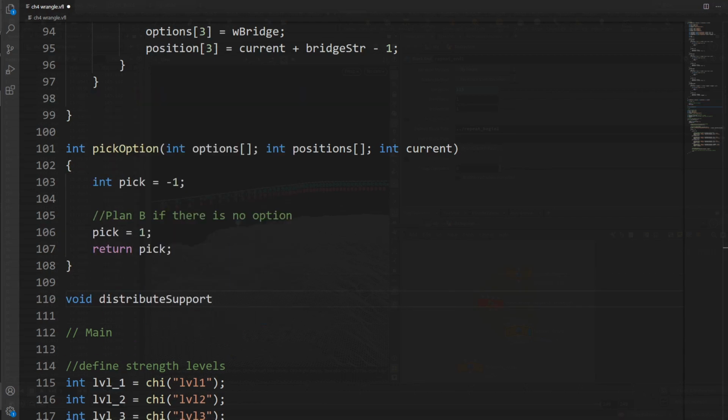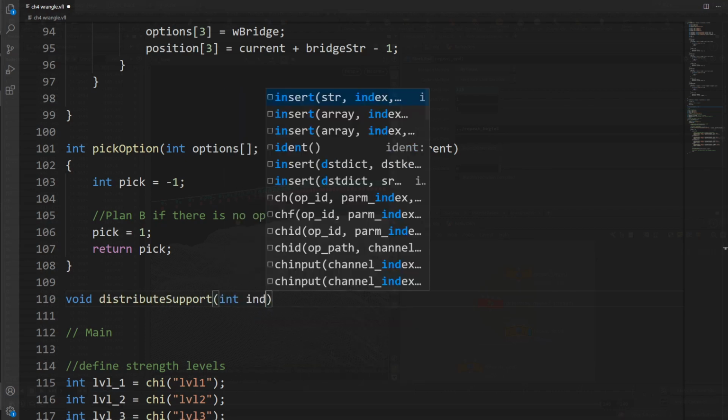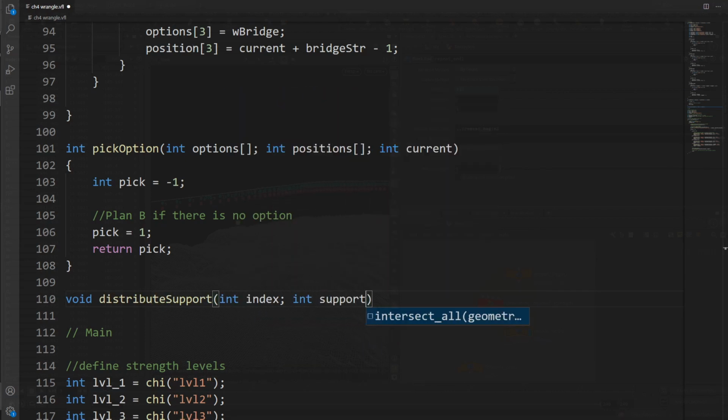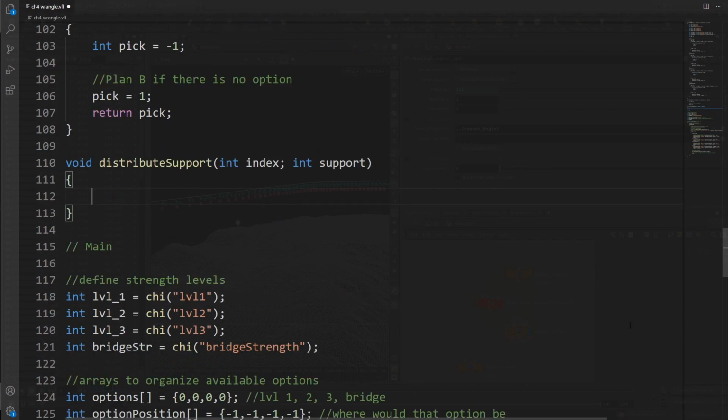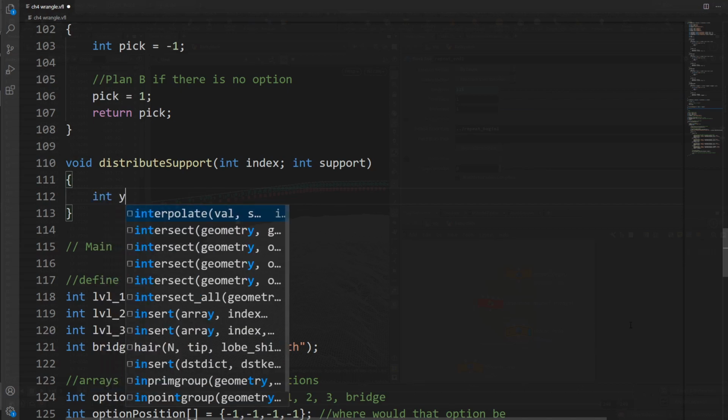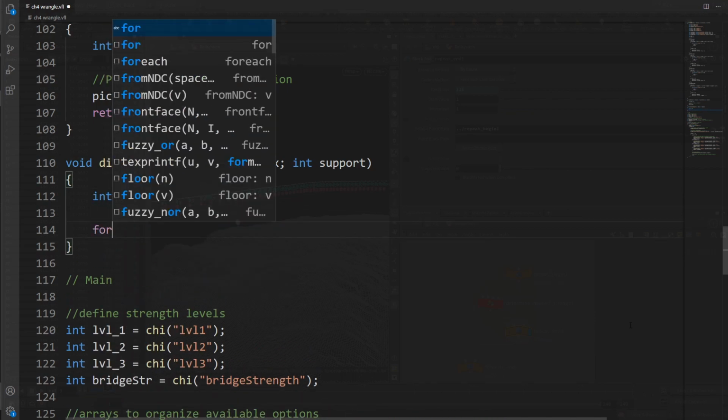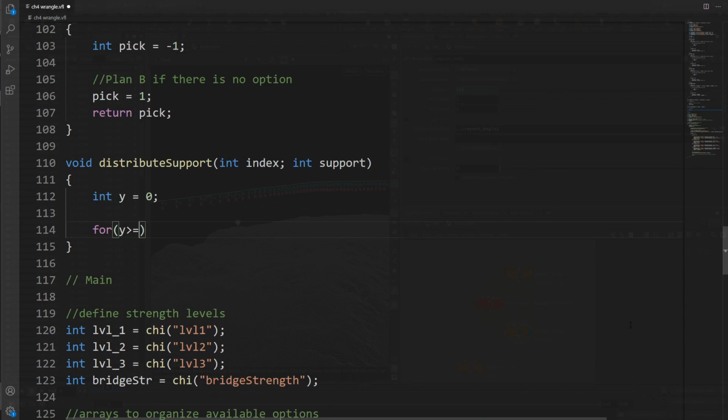And now to the distribute support function. It doesn't return anything, so it's a void function. We have the index and the support value. Both are integer. I will have 2 for loops in here to spread the support. And because I feel like it, I declared the counter right at the beginning. The first loop is going to distribute forward.